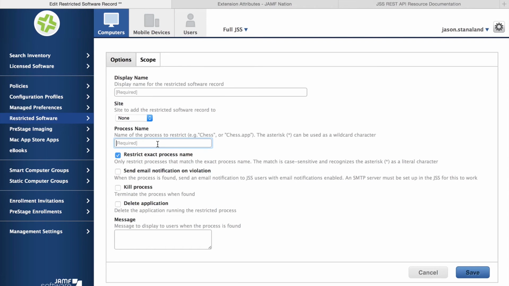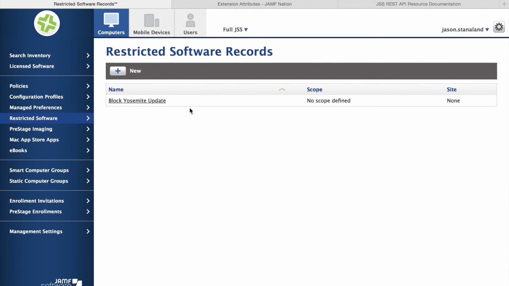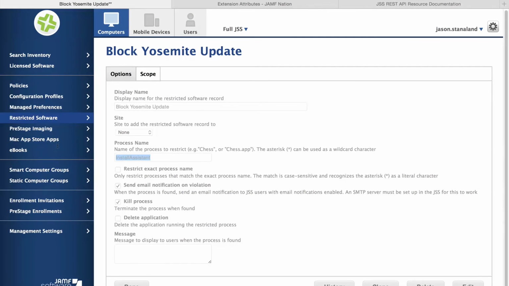Like if I wanted to say Install Assistant, or the name of any process that I have defined as something I don't want to run because I don't want to support it yet, or it's a security compliance issue, it's a vulnerability, I can easily just define the process name here. I can either have an email sent to me if anyone installs that software. I can automatically kill the process, and/or I can even go as far as to delete the application, depending on how aggressive I want to be. So you can see one here that was built to restrict the Install Assistant and potentially block Yosemite.